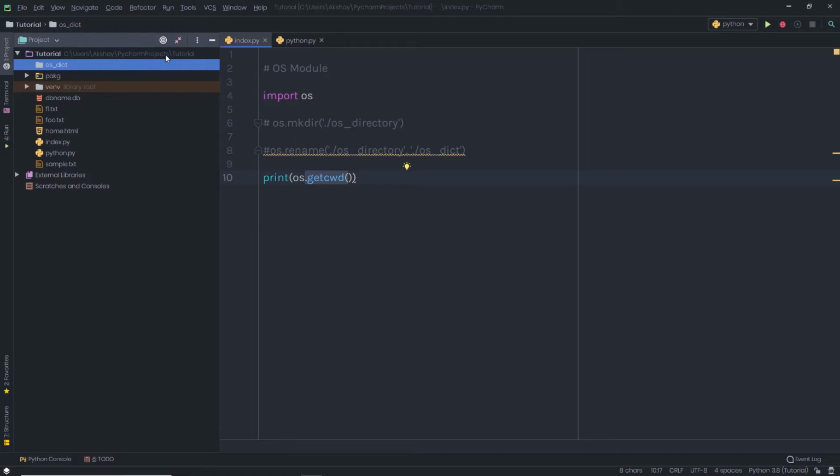So this path is going to be returned by this getcwd method. Using this method, you can get the current directory path of your project. You don't have to specify it manually. Now suppose you have an os directory and you want to remove this directory from your project.